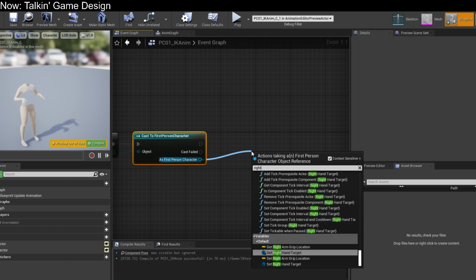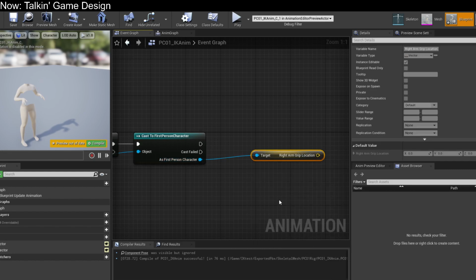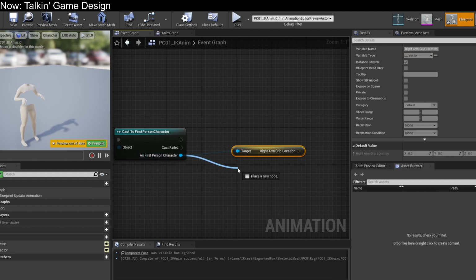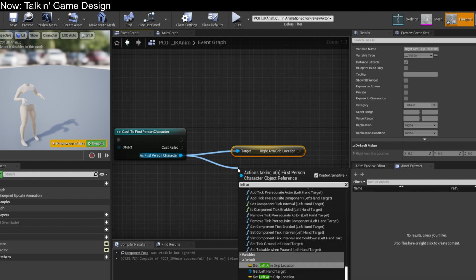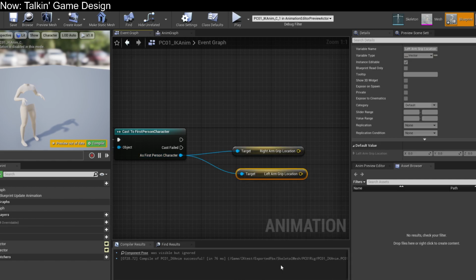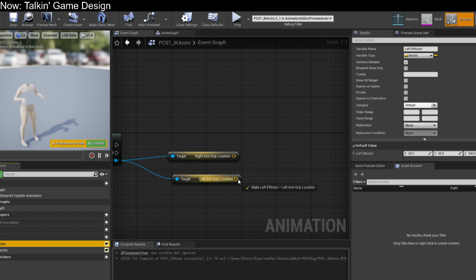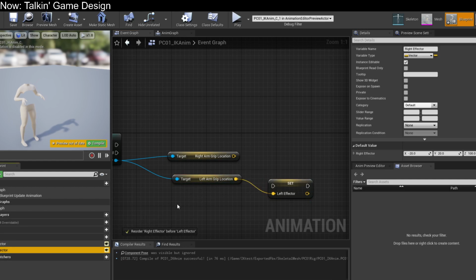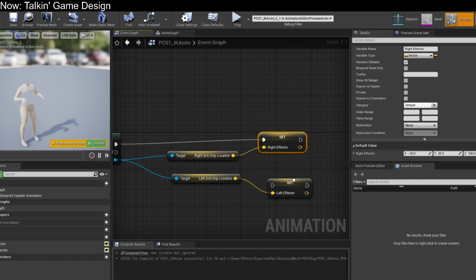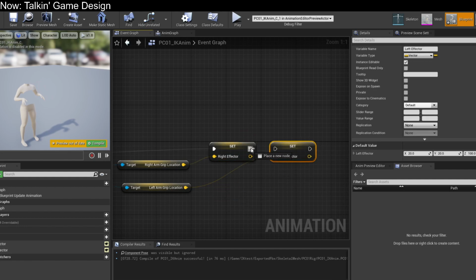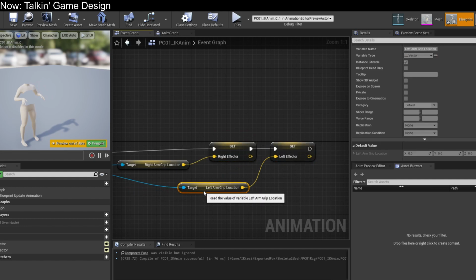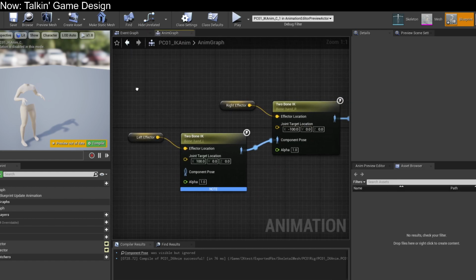Right arm grip location. There it is, see? Get right arm grip location. And we should be able to get left arm grip location. And then we should be able to set them as the left effector and the right effector. Chapow. And this should allow us to constantly update the arms with the new effector locations.